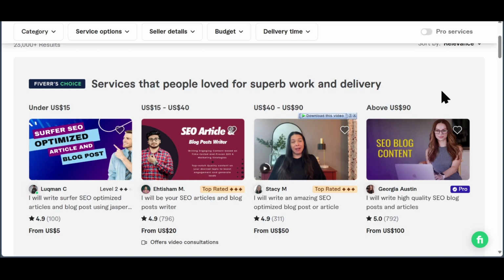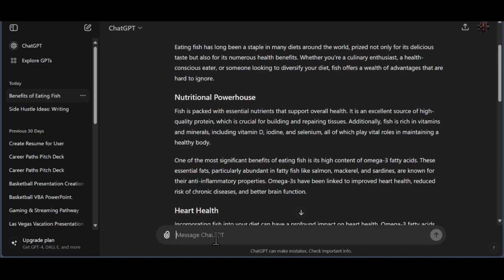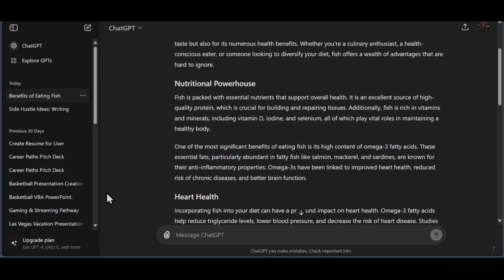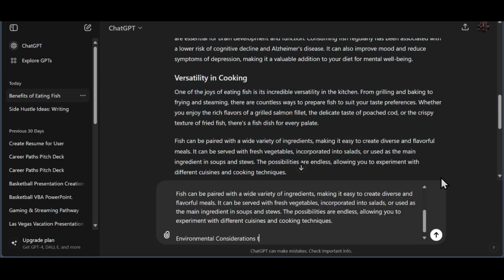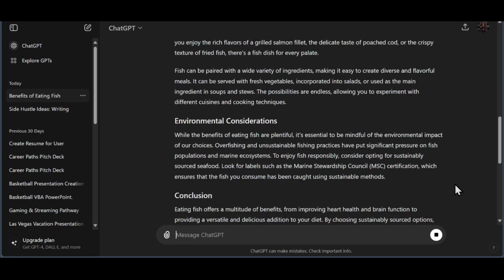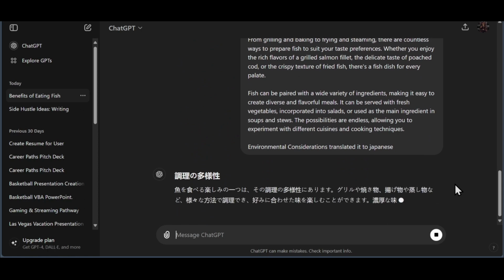And there's a lot more work that you can do as a freelancer. You can do email writing service, you can do translating from any language to any language. So you can always go to ChatGPT and tell it to translate any language. Like, I can copy this blog and as you see, ChatGPT will start generating the Japanese blog.